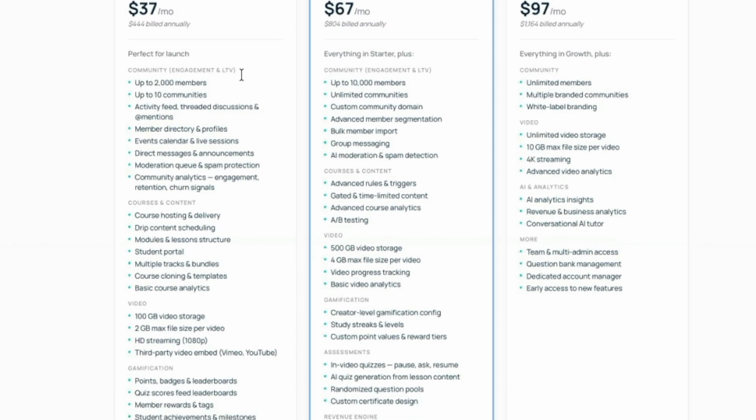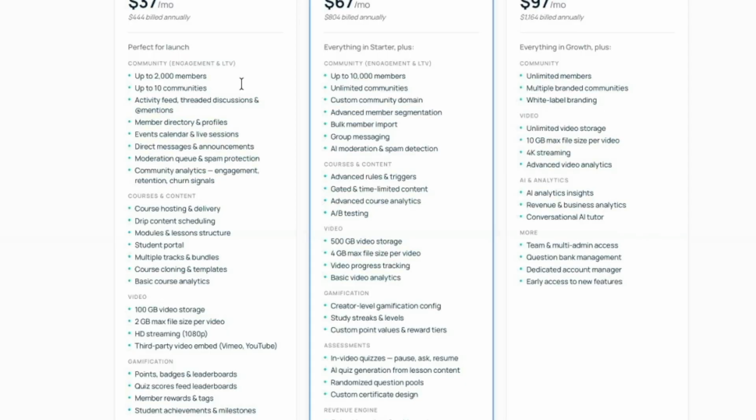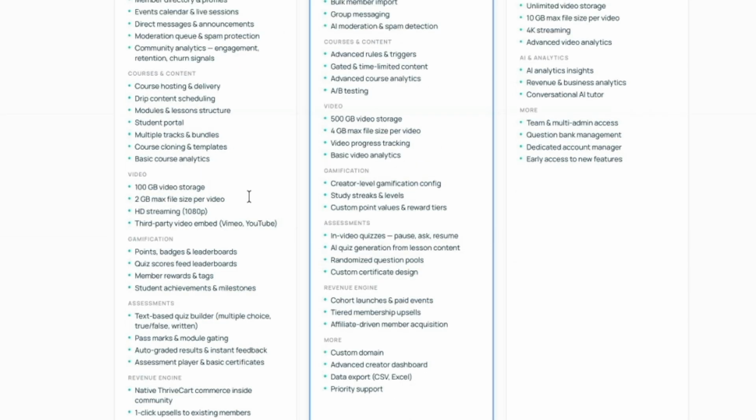So the starter tier is 2,000 members, up to 10 communities, activity feed, threads, discussions, mentions, profile directory, all of that. One thing that's really cool with the profile directory is your members can message each other and have that community and have that relationship with each other, which is absolutely incredible. You would have to host it on a third-party website like Dropbox or Vimeo or YouTube. So now you can host everything inside, which is awesome.